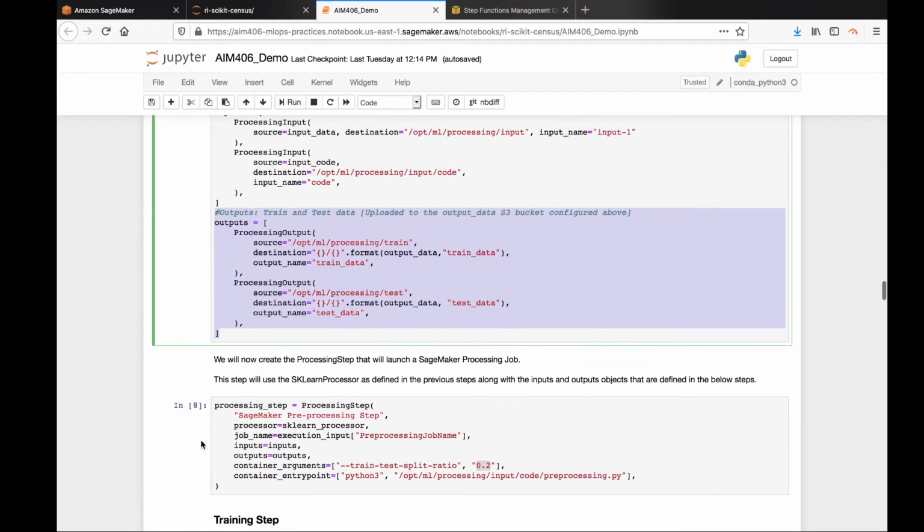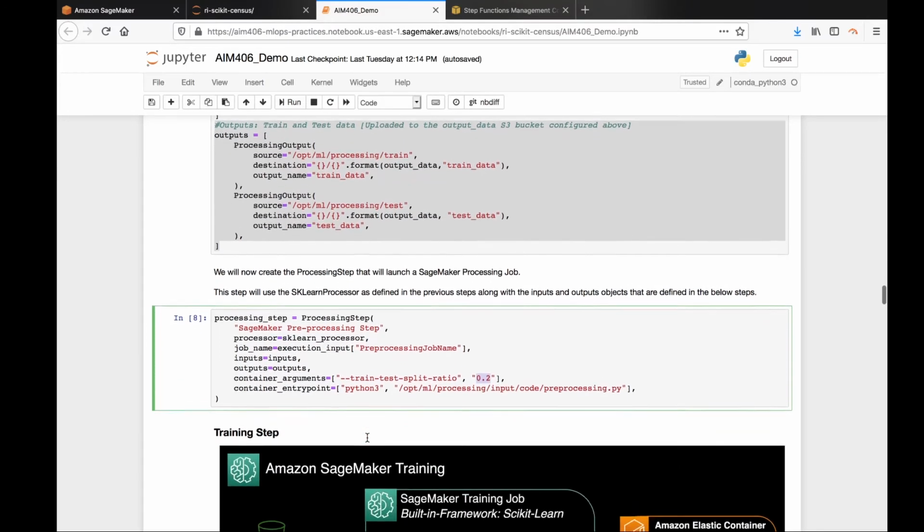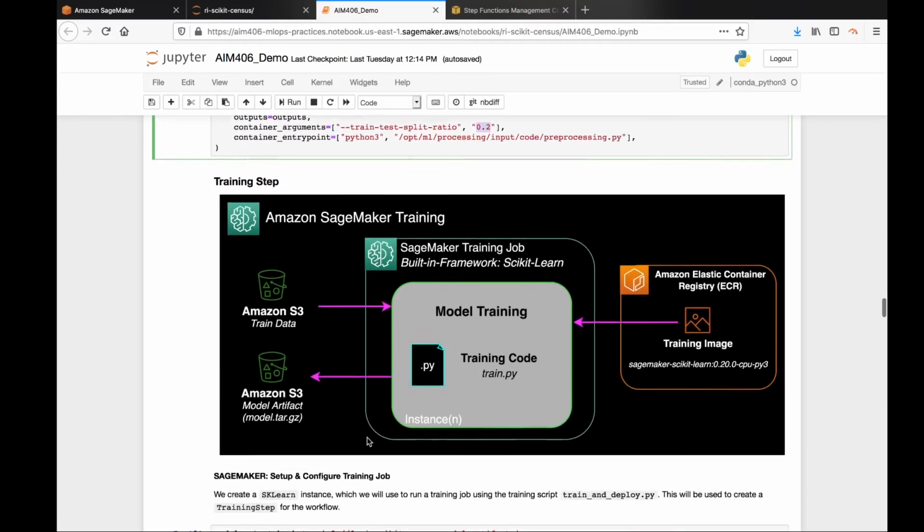Finally, now that we've configured the inputs and the outputs, we'll use that information to configure our workflow step using the built-in SageMaker integration with the Data Science SDK's processing step. We'll configure the step using the sklearn processor, the inputs and outputs we configured above, our script entry point, and we can also specify any script arguments. So in this case, we wrote our script to accept the test train split on input. So we'll pass in an argument that says we want to hold out 20% of our processed data for our test data set.